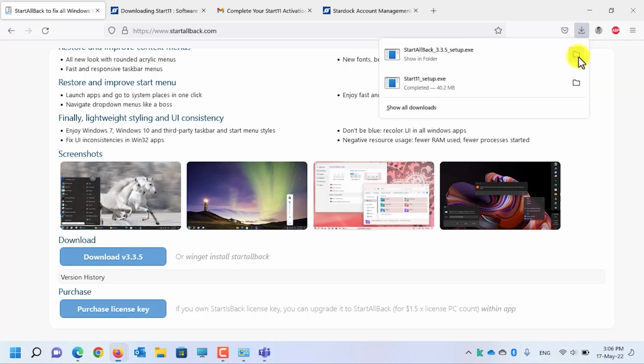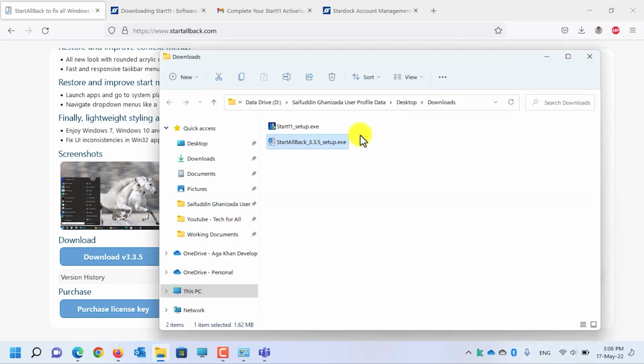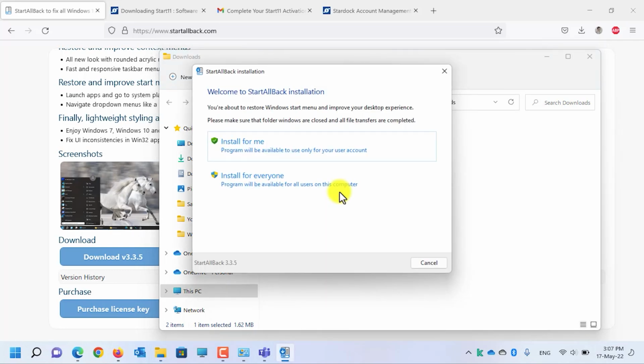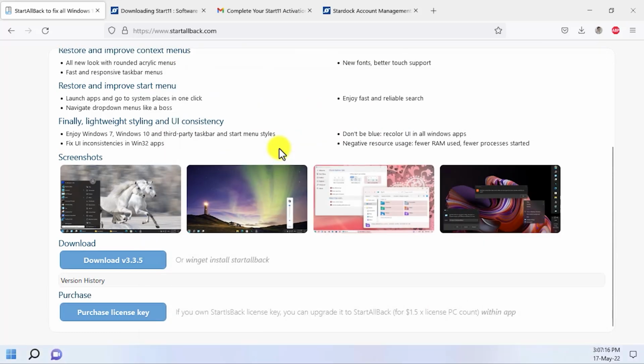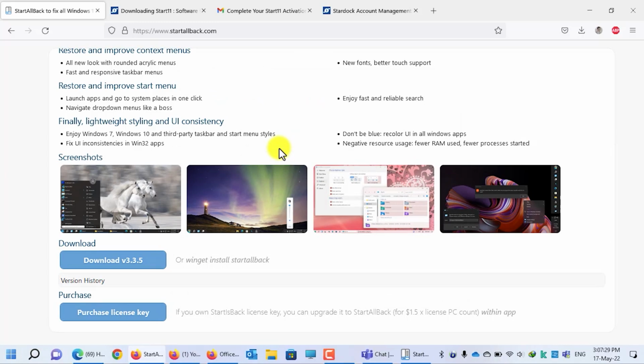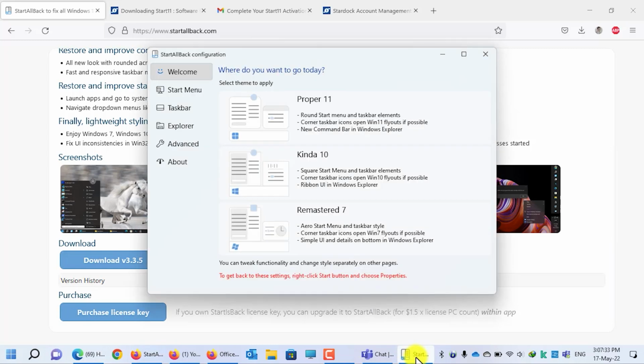Open the downloads folder. Right-click on the application and run it as administrator. Click on Yes. If you want to install it for everyone, go with the second option, but I want to install it only for my account. So I will go with the first option. It will automatically restart the File Explorer. Now click on the Start All Back application in the taskbar.